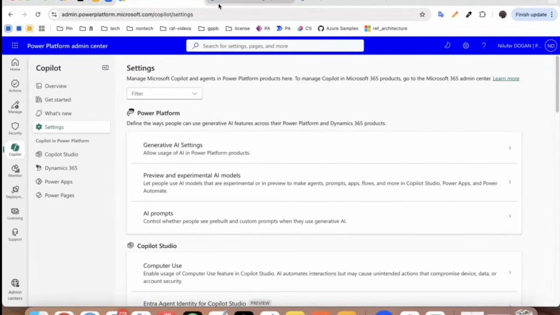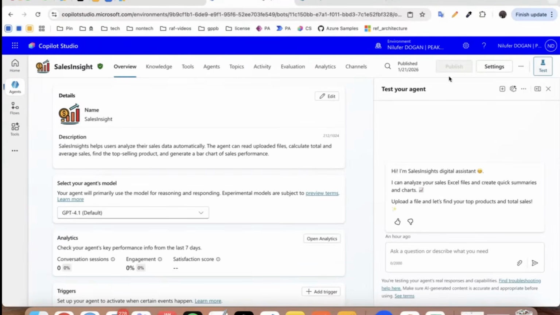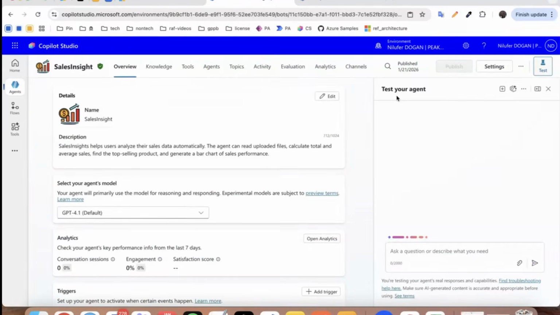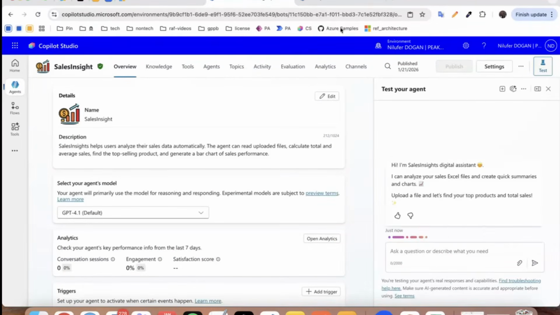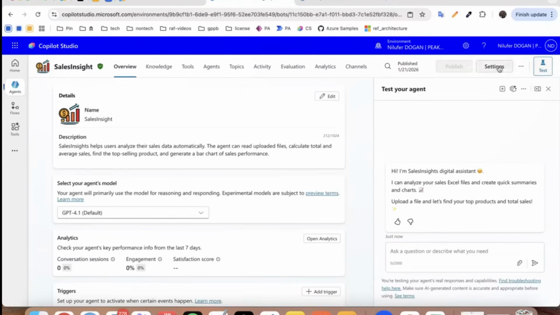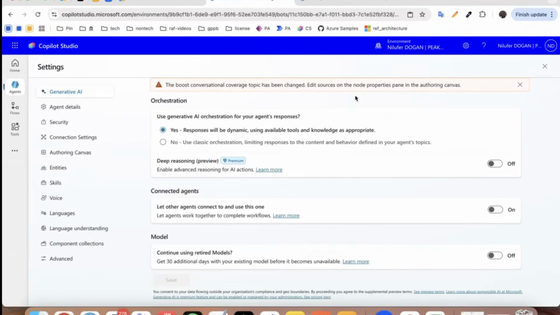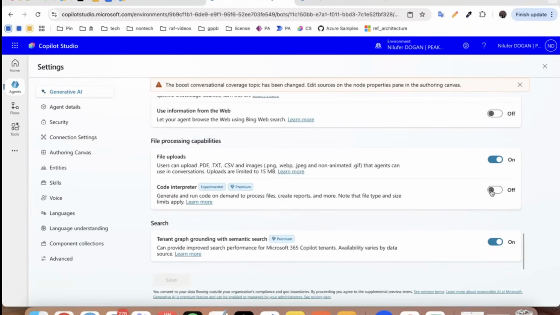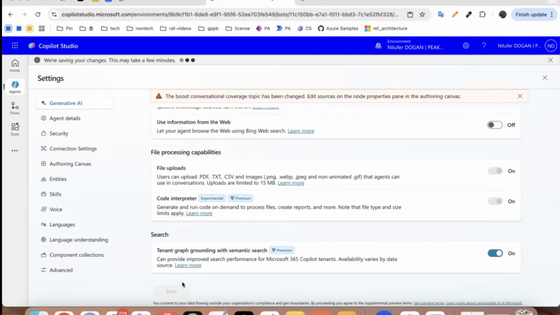Later on, it enables you to see the Code Interpreter functionality in your agent. You can also use this inside AI Builder. First of all, I will also show you the settings part in Code Interpreter. For this part, you go to generative AI and then you switch this Code Interpreter on. Let's save this and first try this one.